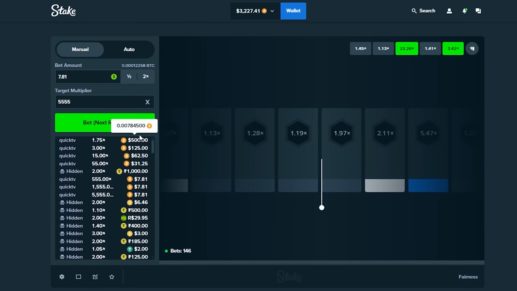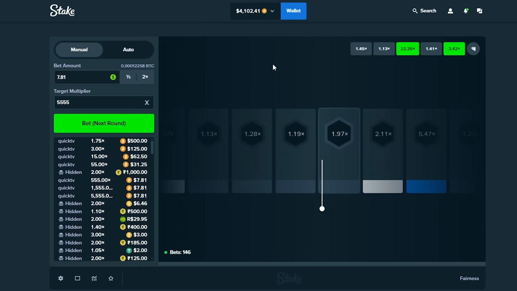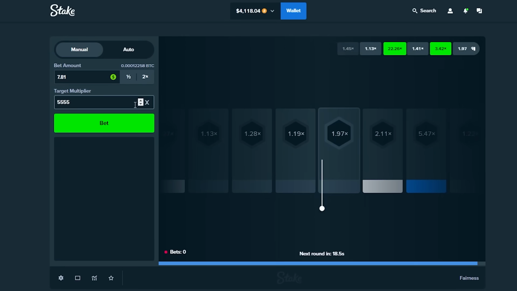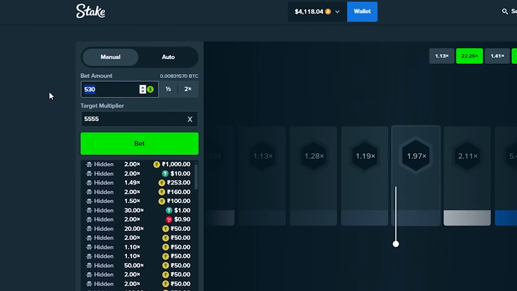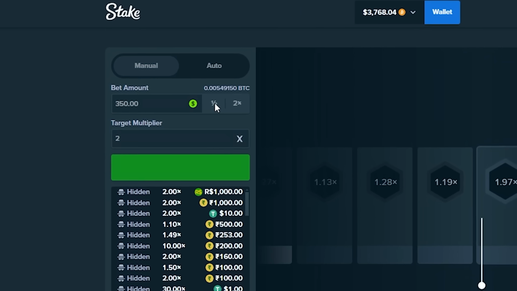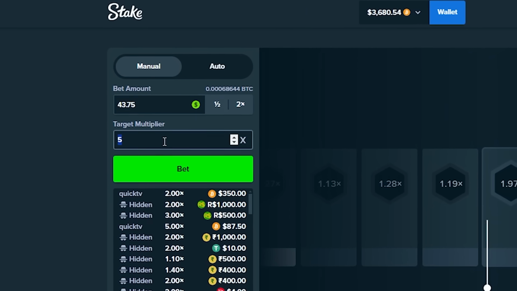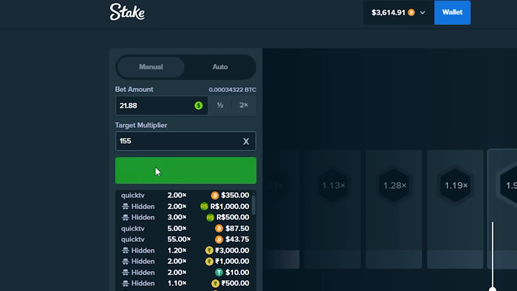Wait, we're good. We are good. We're good, guys. 1.75x, $500. Beautiful. Obviously, we're not at 5 grand, but at least we didn't lose much. In fact, we made a little bit of money there. $350, we're locking this on 2. 87 on 5. We're going to quickly do these. Don't have a lot of time here.